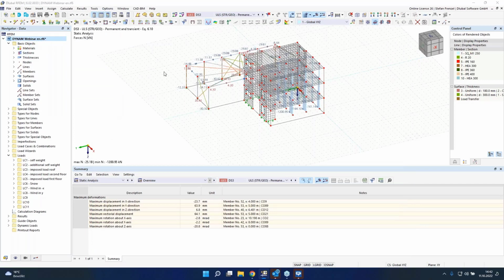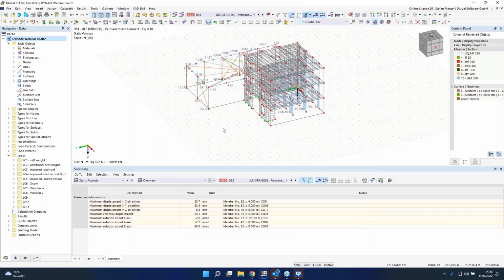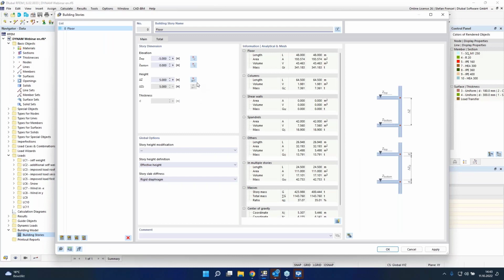Here in the base settings we have also a new add-on, which is called building model. With this building model, is it possible to enter or calculate the base shear directly? So I activated the building model, and you can find it here at the end. That means I have to create stories now, because I need some points where I need the base shear. Therefore I can go on new building or a new story.